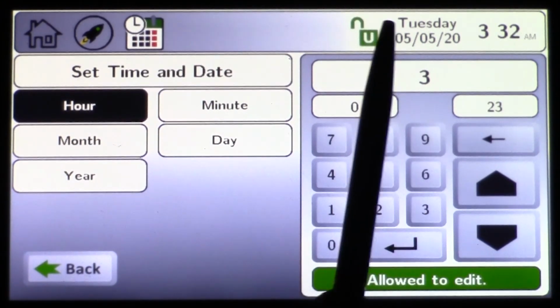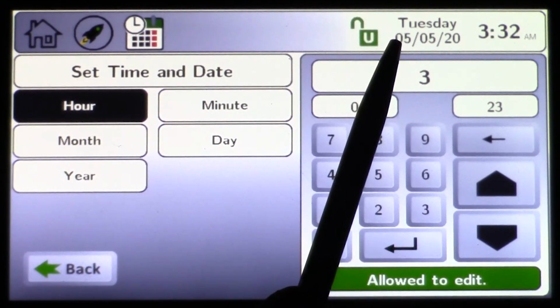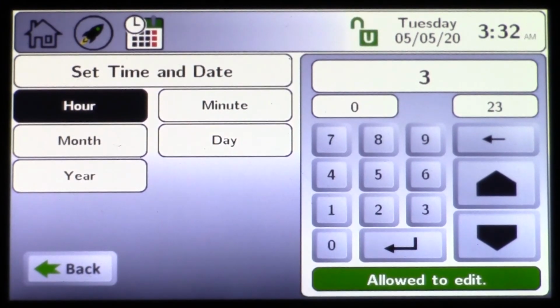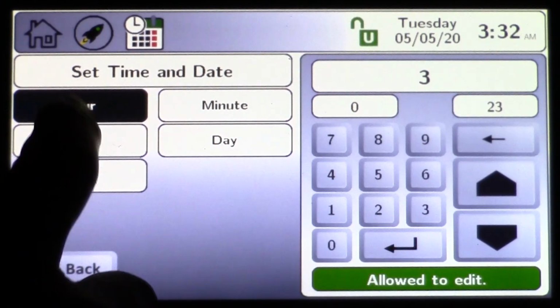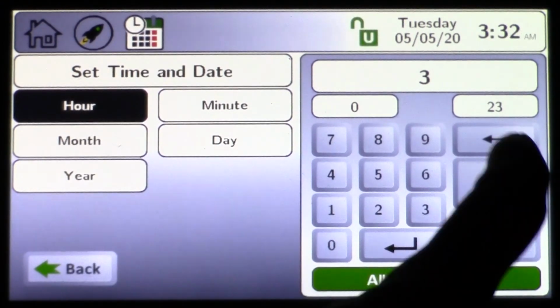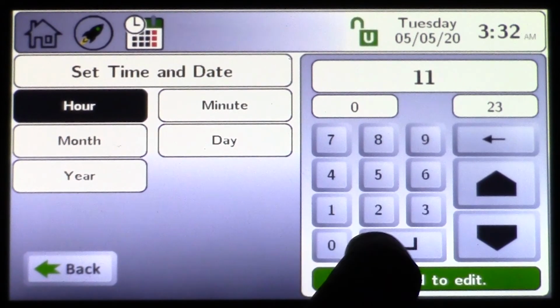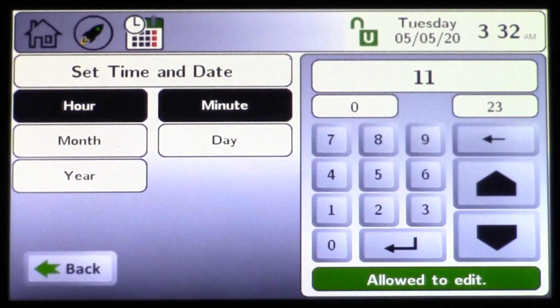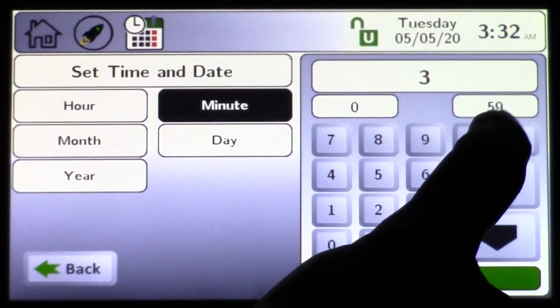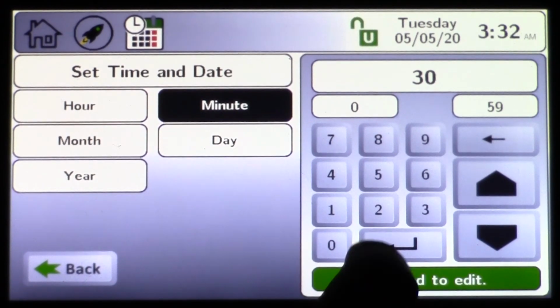Currently our date is saying Tuesday, the 5th month, 5th day of 2020, and 3:32 in the afternoon. So very simply, you can come in and choose your hour. Here I'll drop this back to, let's say, 11 a.m. And we'll say it is 11:30. So I'll type in 30.